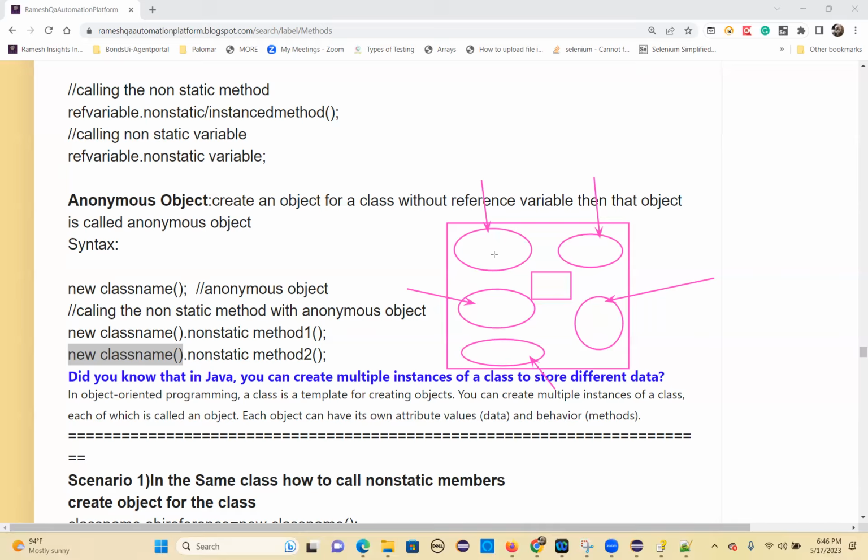Each memory, each object address will be different. This address is different. This address is different. Every object has a different integer number, and that integer number you can store in the reference variable or anywhere.